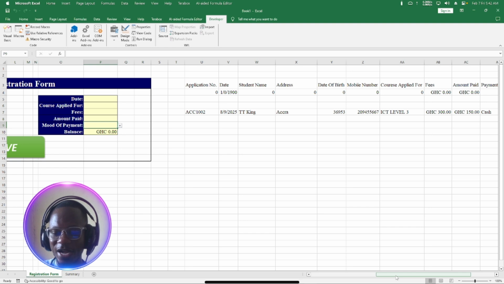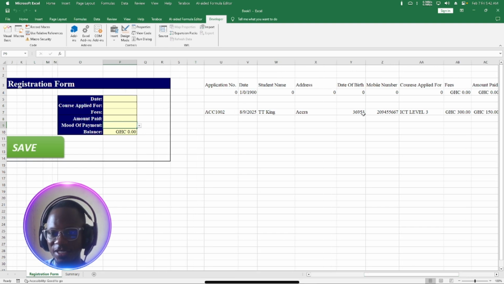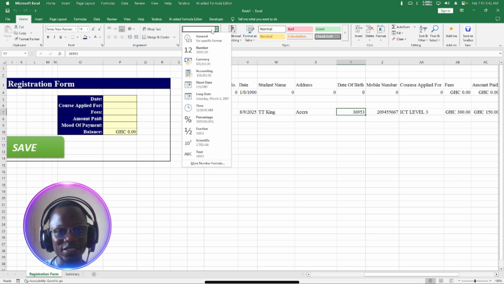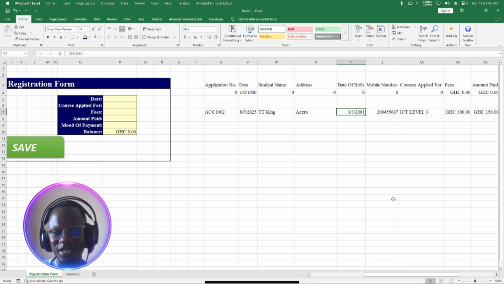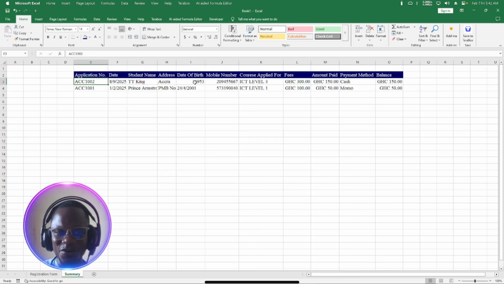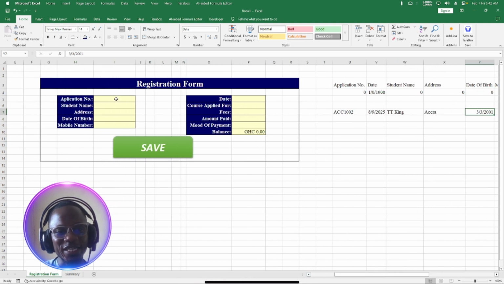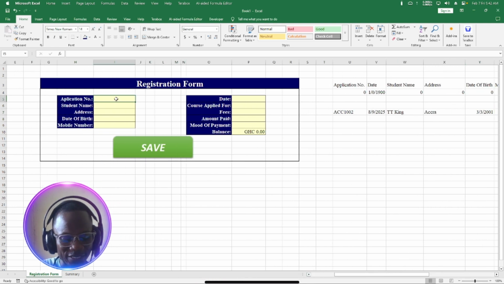So for us to be on the safer side, because it's a reference, select this and then click on the Home tab, and let's go to where we have General, and select Short Date. Now when you do this, is it going to affect this here? I don't think so, but let's look at it in case it will. So let's try that. Let's enter another one.